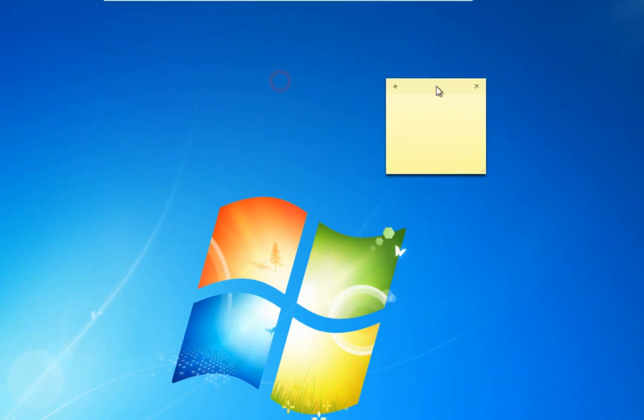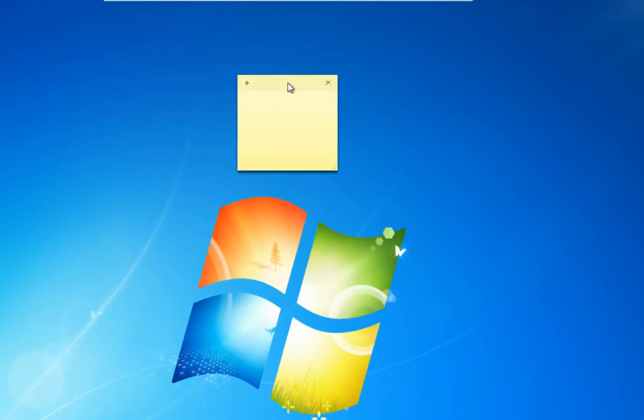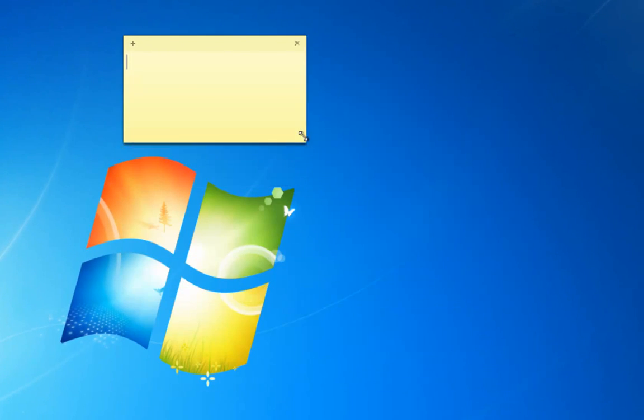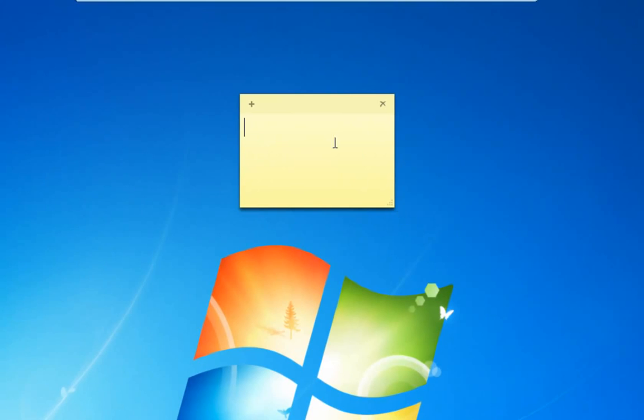If we just click on the top of the sticky note there, we can move it around the screen to wherever we want. If we go to the bottom right hand corner, we can drag the note out, make it as large as we want. And then to add our note, we just click on the open area on the note there and type in our message.